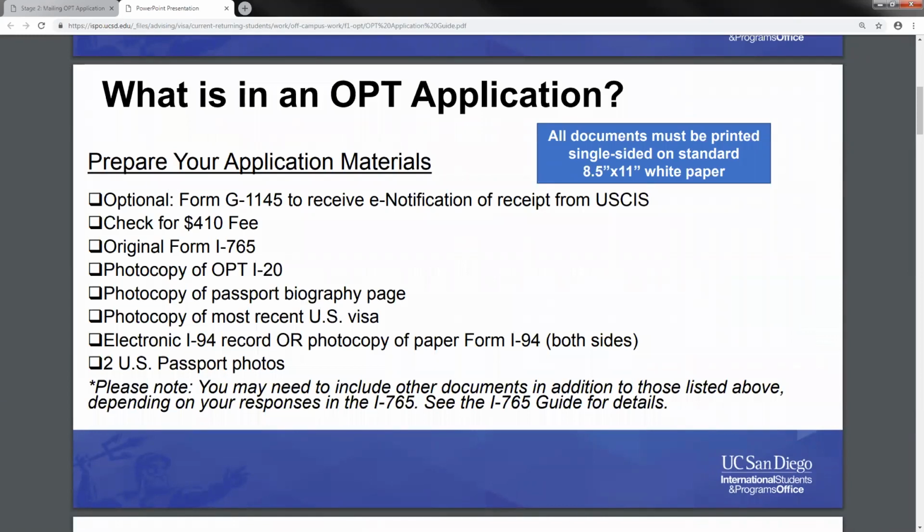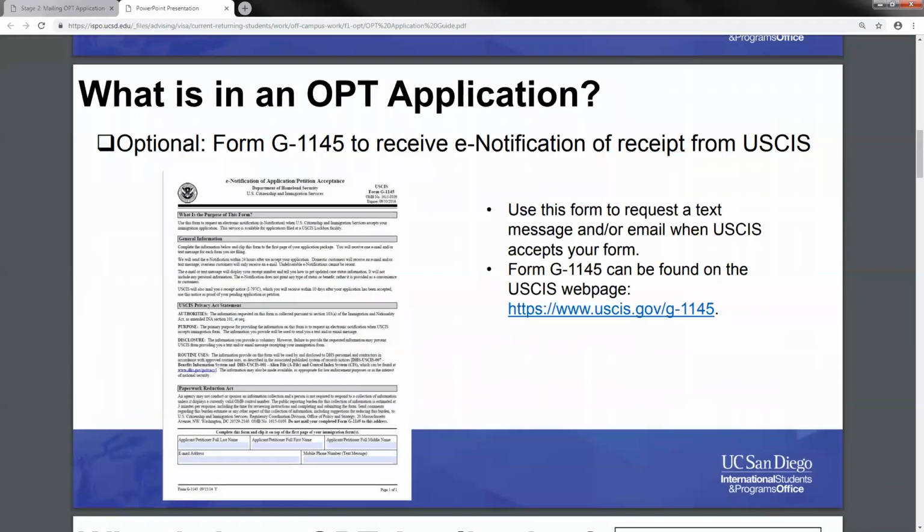However, please note that depending on your specific case, you may need to include additional documents. We will discuss this in more detail in the I-765 guide. Right now, we will go through each of these required documents. The G1145 is an optional form that you can include in your OPT application. The form requests that USCIS send the applicant a text or email once the application has been received.